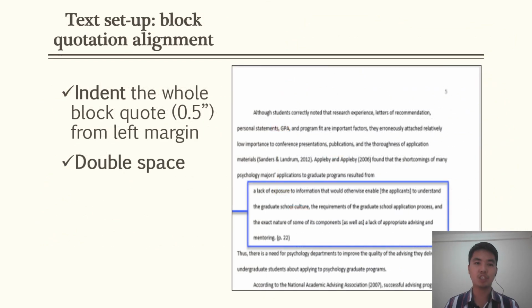For block quotation alignment, we should indent the whole quote from left margin at dapat lahat ay naka-double space. When you say quotation or quote, if we're going to present in our results or in our discussion or any section of our paper the exact phrase and we enclose it with quotation mark, ang tawag po natin doon ay yung quote or yung quotation. So we should indent that exact phrase or the exact statement written in our paper.